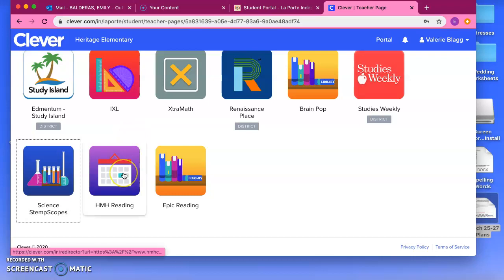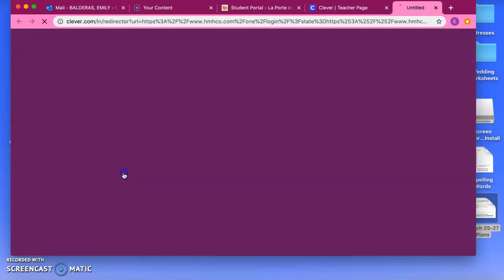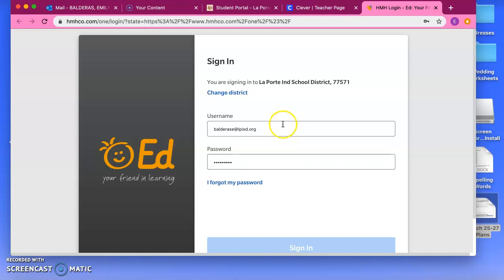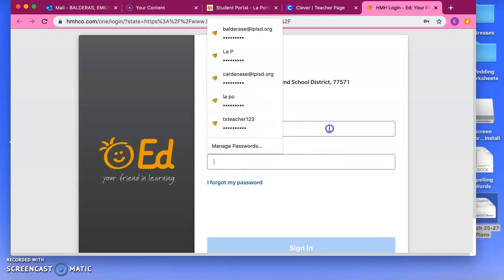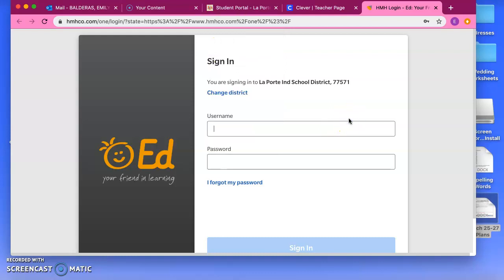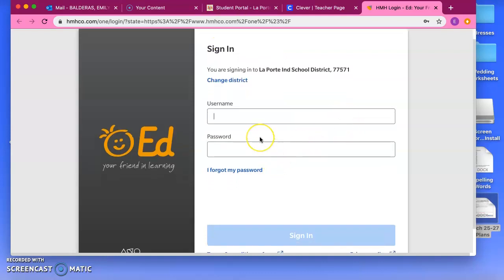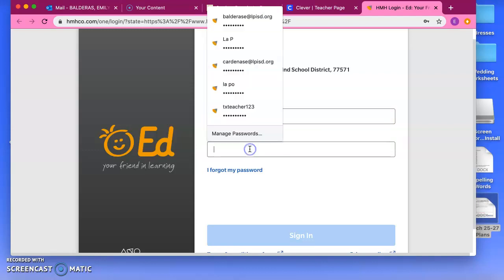Okay, for your reading assignments for a grade, you're going to click on HMH Reading. Again, you're going to log on with your student email. Now, if you're doing this for the first time, it's going to ask you what state and what district first. You are going to have to type in Texas and find LaPorte Independent School District before you can get in and do your assignments and do iRead. So again, I'm going to pretend like I'm a student.